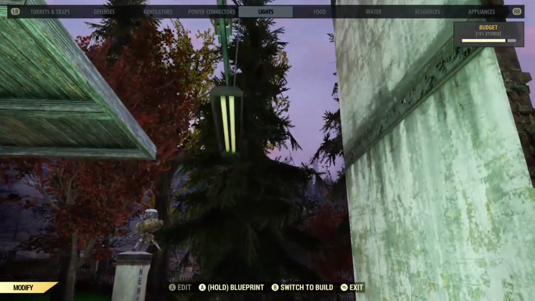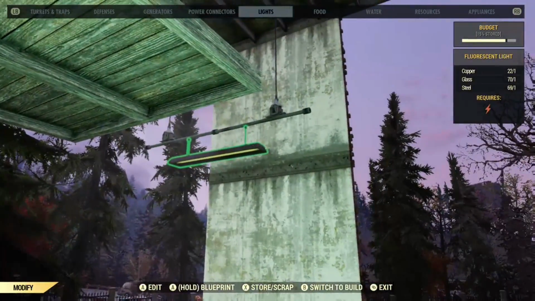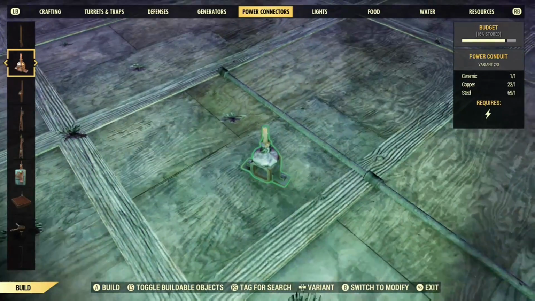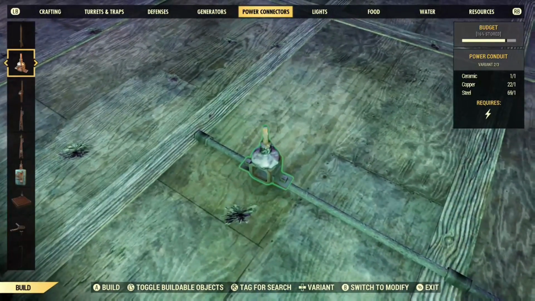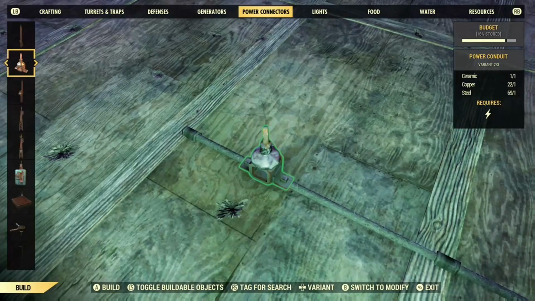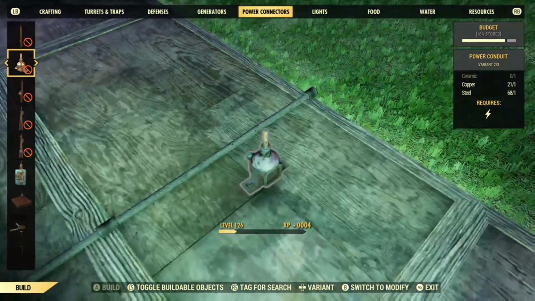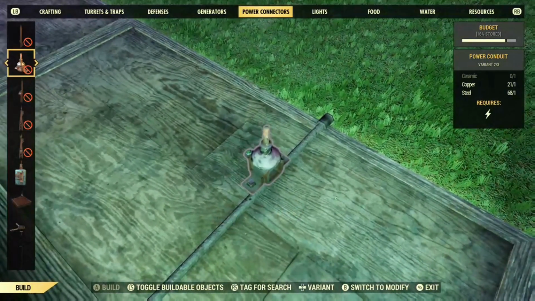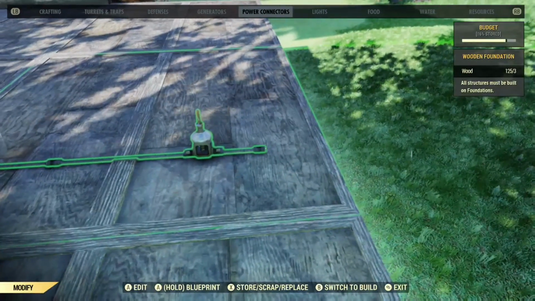Alright, now the second way we can achieve the same results is by actually placing our conduit down on the foundation and then putting our electrical conduits on top of it right here. It does the same thing that we did up on the floor.